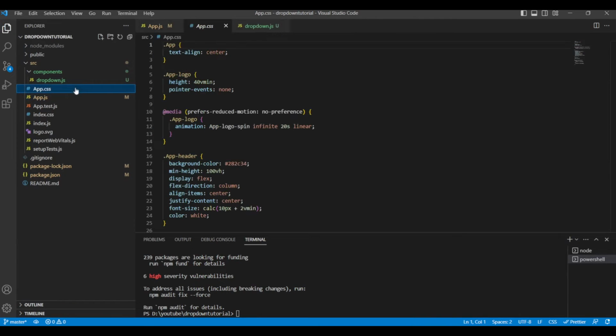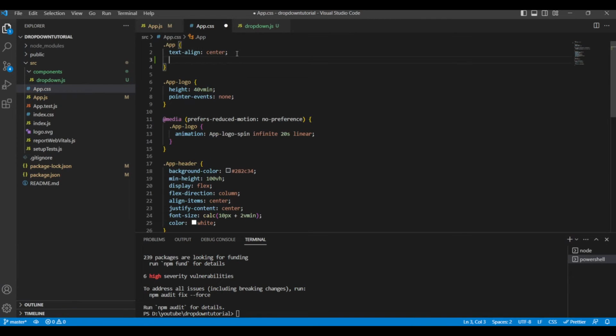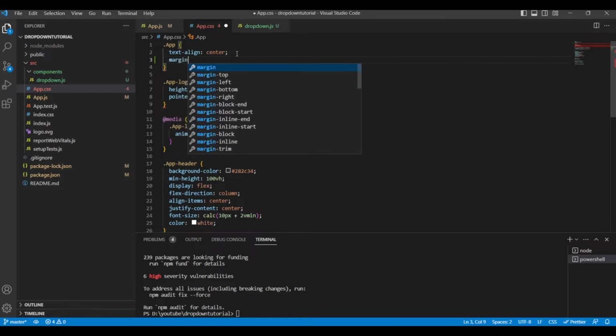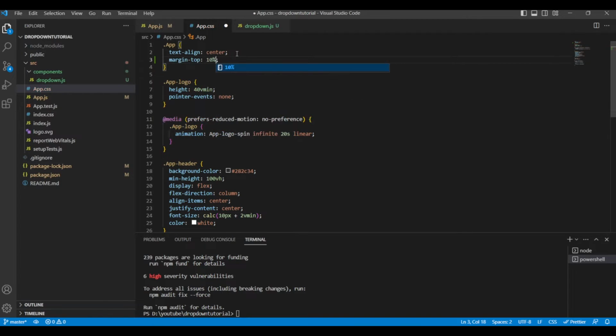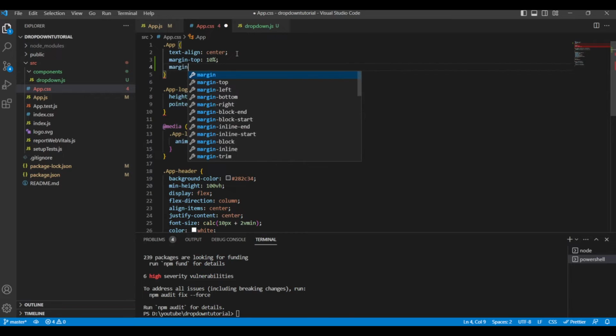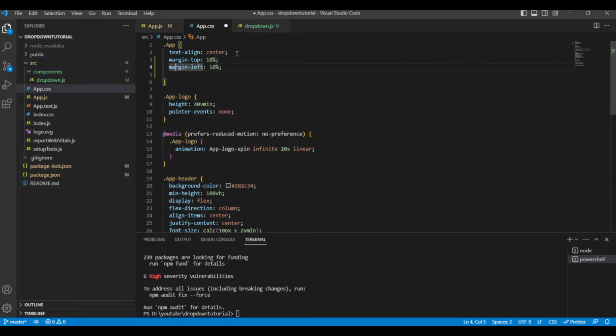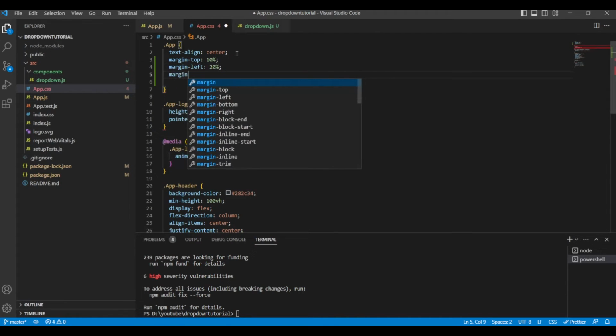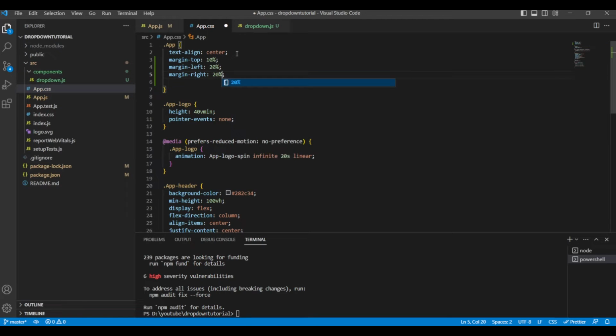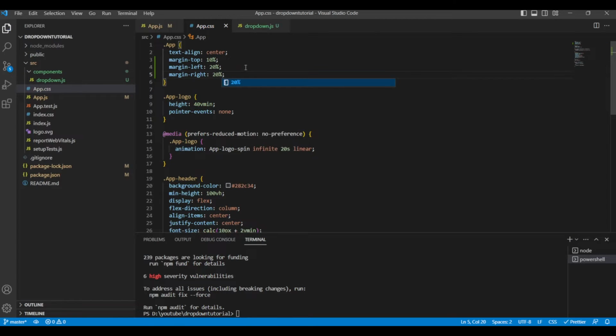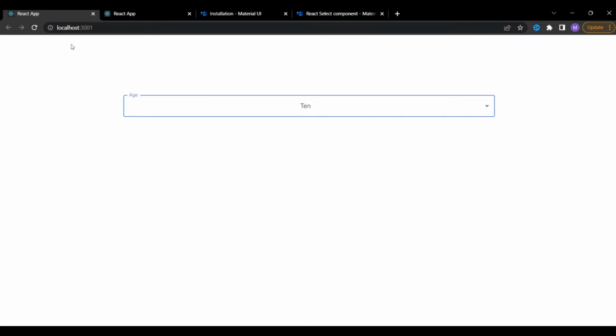So we can go to app.css. Here in app.css, let's give it a margin top, maybe 10%, and let's give a margin left 20%, and we can also give a margin right, again 20%, and let's save it and see how it looks. So now you can see that the drop down menu is aligned pretty much in the center of the page. Now we are going to make some customization to this component which we have just directly copied from material UI.